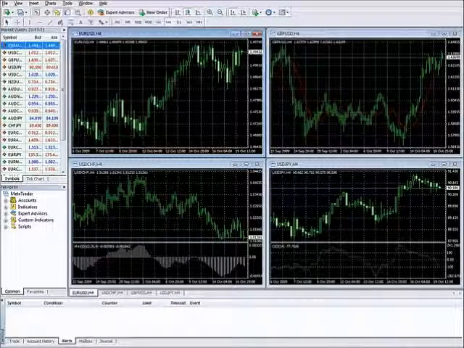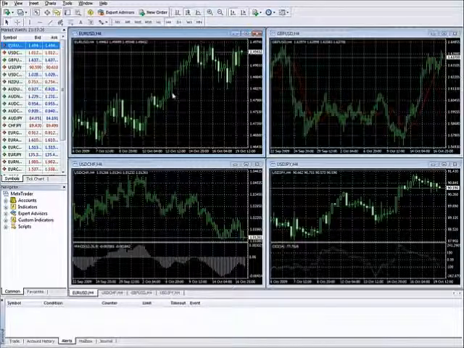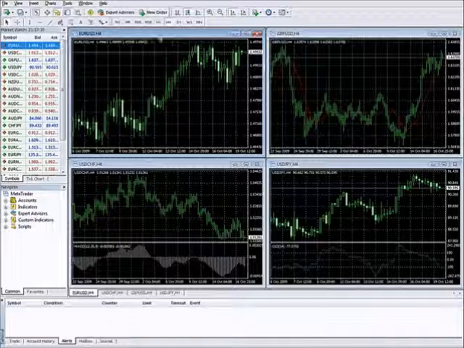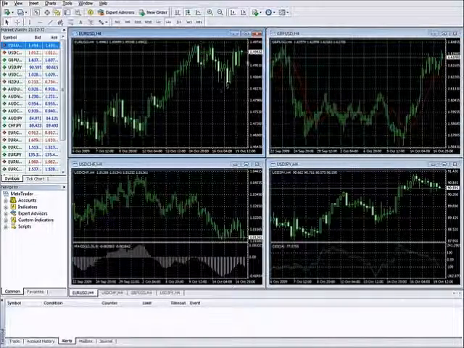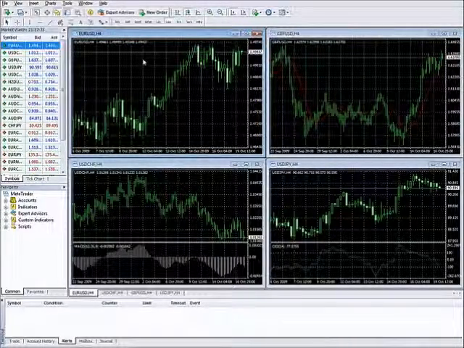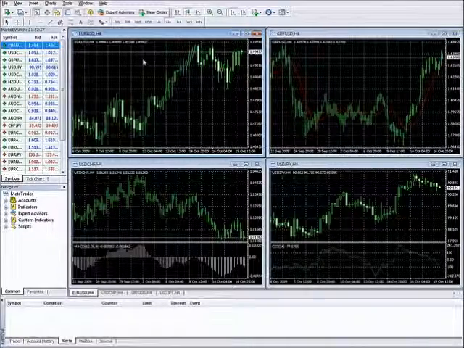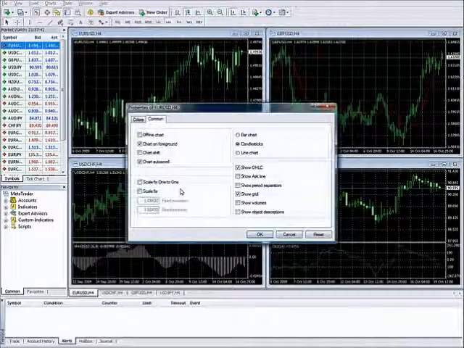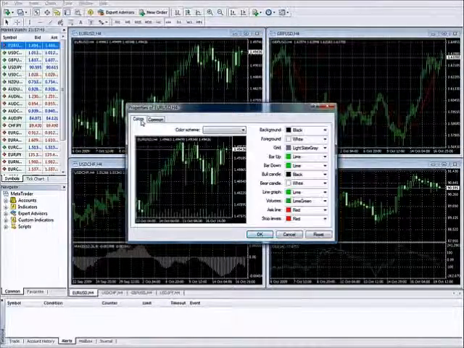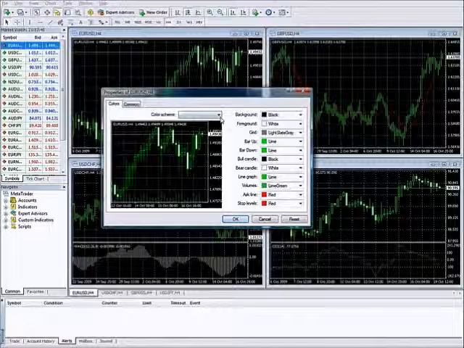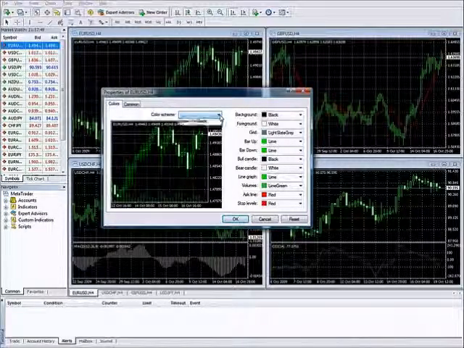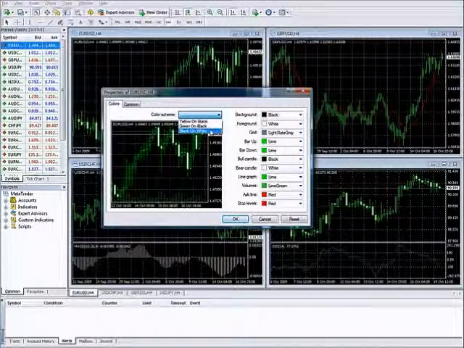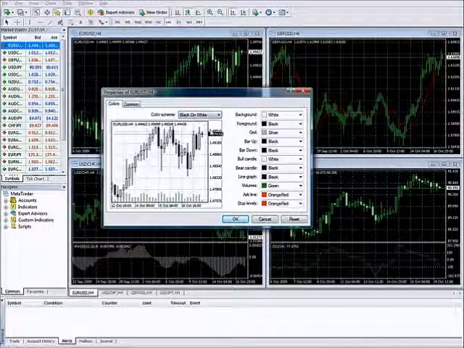So, with that in mind, the very first thing you're going to do after installation is go to the default charts. These are the default charts right here. We're going to right click, click on properties, and click on colors. Now the first thing we want to do is scroll down here to black on white, thusly.